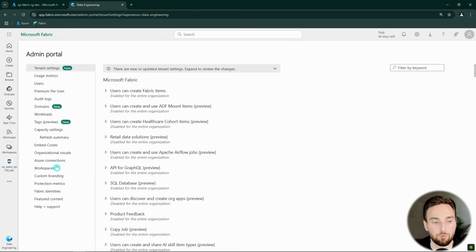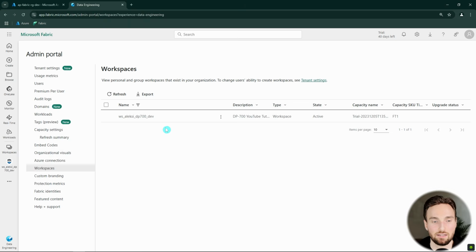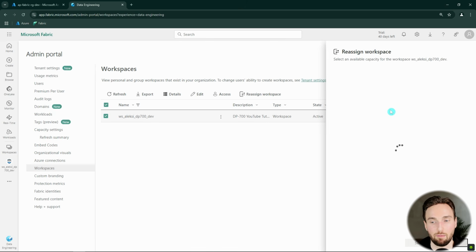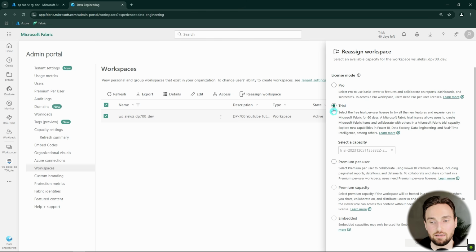And here we can basically manage many different things related to Fabric and enable some preview features, for example. But now we're interested in workspaces. So let's open up that tab. And here we can see my DP-700 workspace. And we can see that we have attached that workspace to this trial capacity. And here we're able to manage this capacity and maybe assign it to a different capacity if we would want. But basically now it is using this trial capacity here.